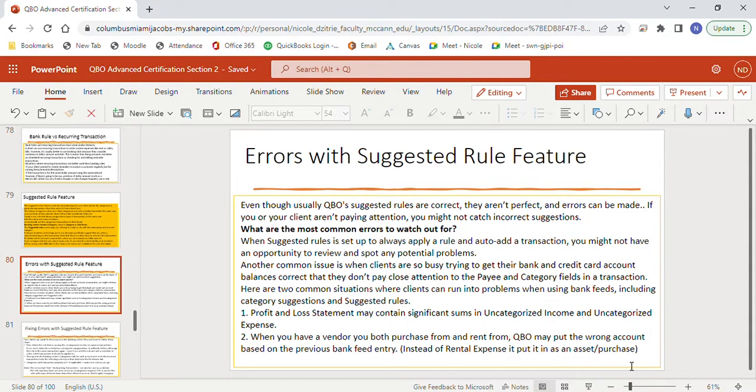Another common issue is when clients are so busy trying to get their bank and credit card balances correct that they don't pay close attention to the payee and category fields in the transaction. Here are two common situations where a client can run into a problem like that. One, the profit and loss statement may contain significant sums in uncategorized income or uncategorized expense. Or two, when you have a vendor that you both purchase from and rent from, QBO may put the wrong account based on the previous bank feed entry. So instead of putting it as a rental expense, they might put it as an asset because they think you purchased it.